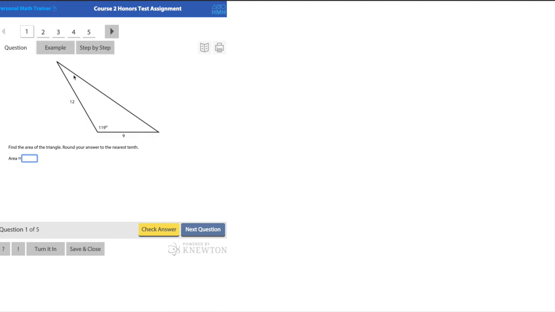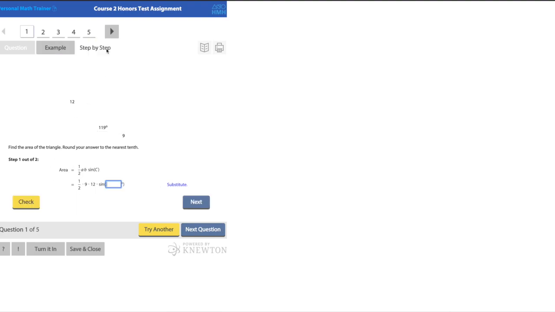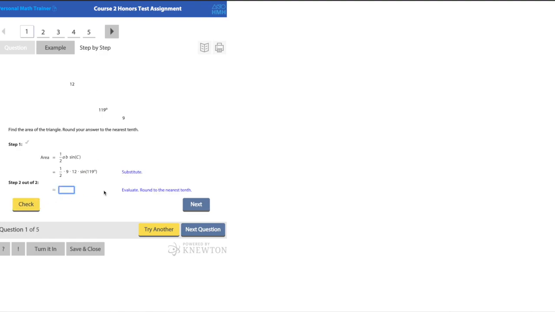Now let's say I am stuck and I don't know how to do it. What I'm going to do is hit Example, and it's not only going to show me the formula, but it's actually going to show me how to plug in and find the exact kind of answer we're looking for. So you're welcome to do that. Another thing you can do is click on the step-by-step button, and that takes you through step by step with the exact problem you're working on, and makes sure you know how to do it.